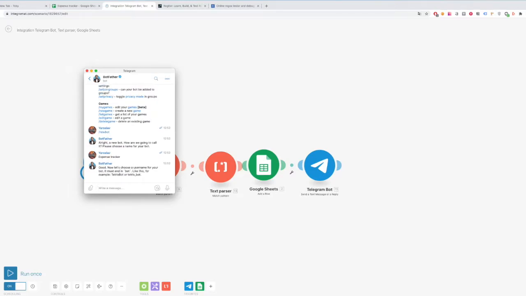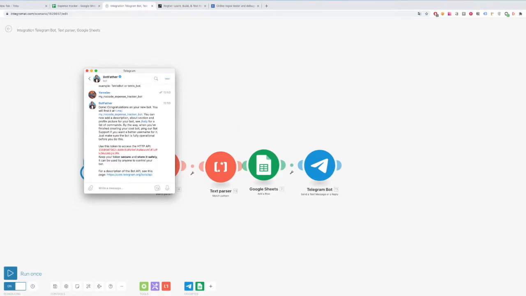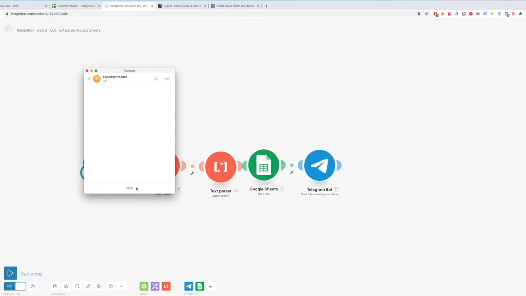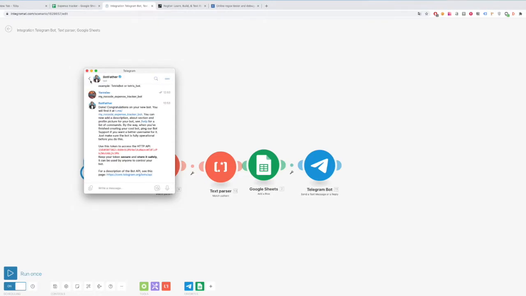And here we need to choose a username. My no code expense tracker bot. Perfect. So now we have our bot here. Let's leave it as it is right now and let's go to Integromat.